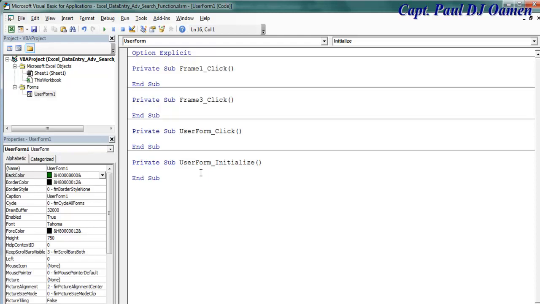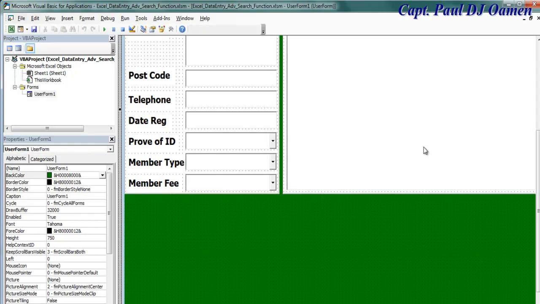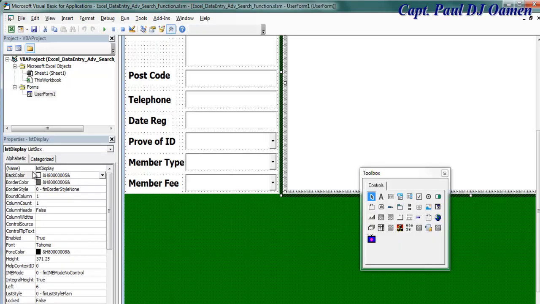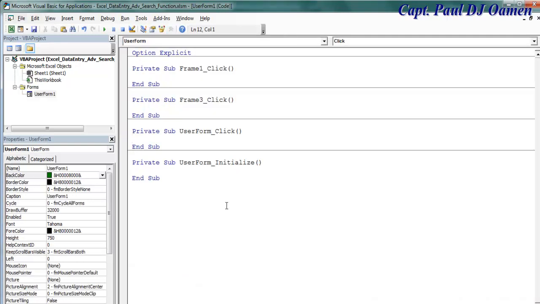Which means just initialize whatever we have on the form displayed as follows, and also whatever we have on the workbook. So the first one is here, the list box. That is the name of the list box, LST display. So let's go back to our form initialize right here.